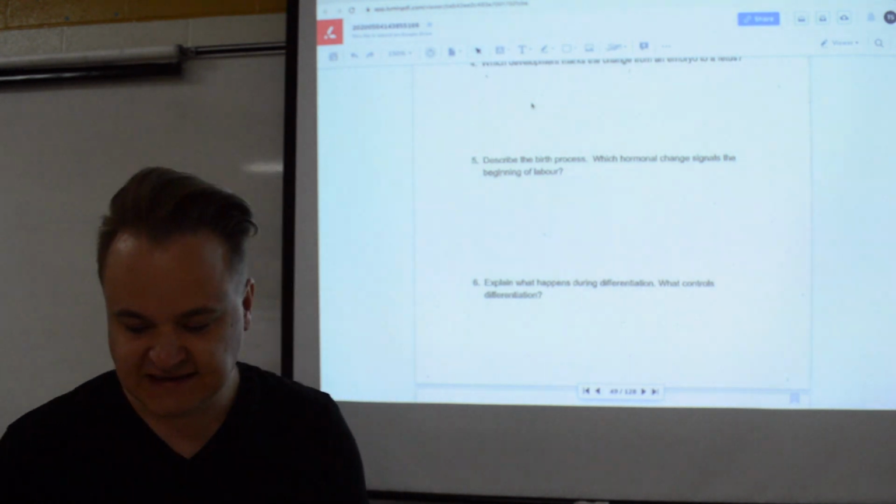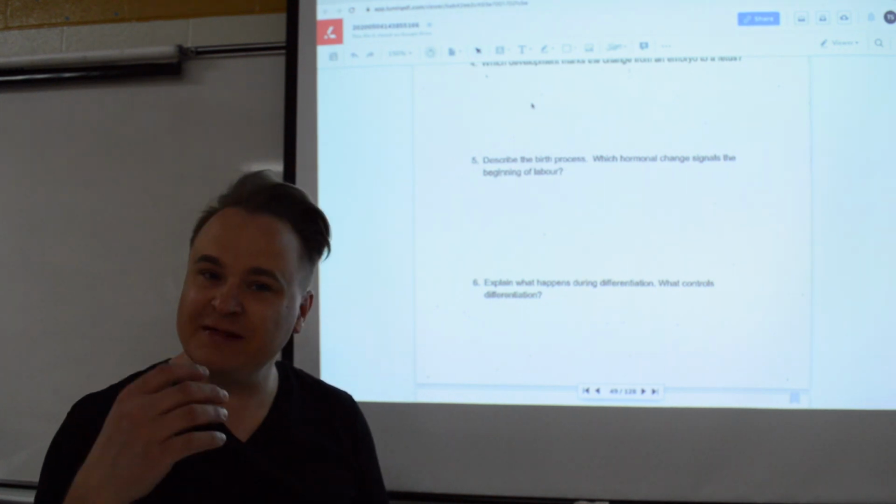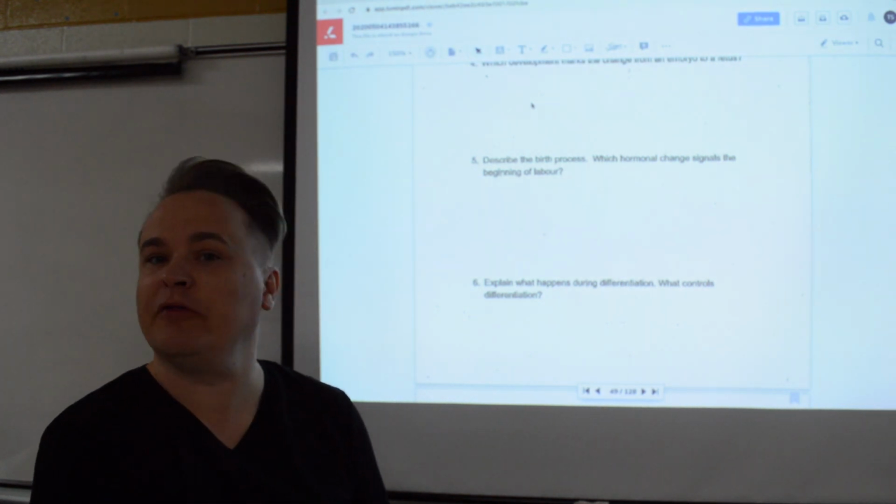So once you're done this, take a picture of both of these sheets with your answers and submit them to me for lesson and assignment 22 on the Google Classroom.